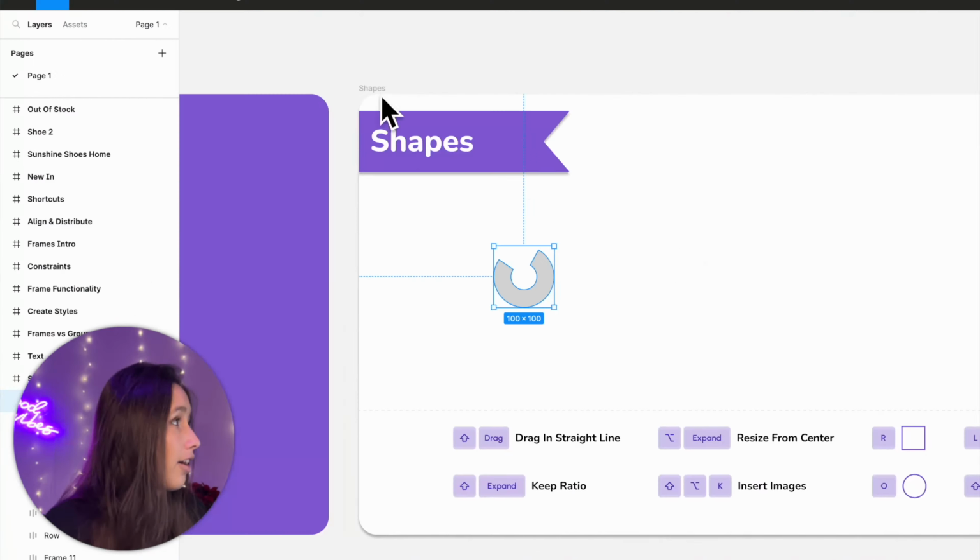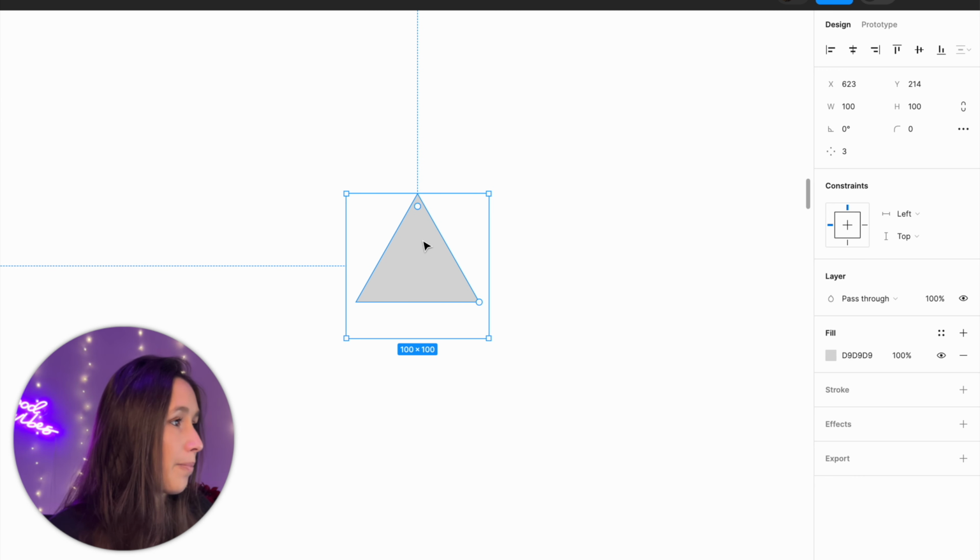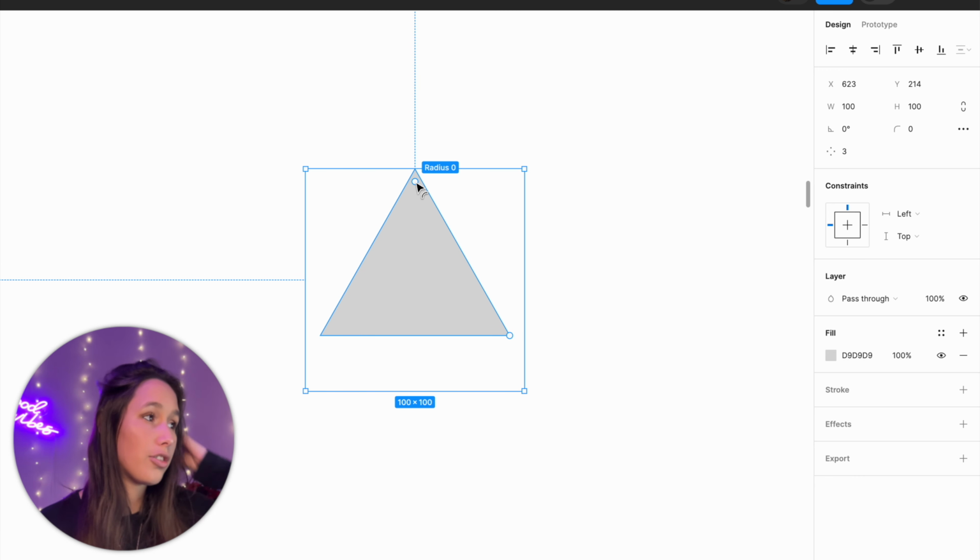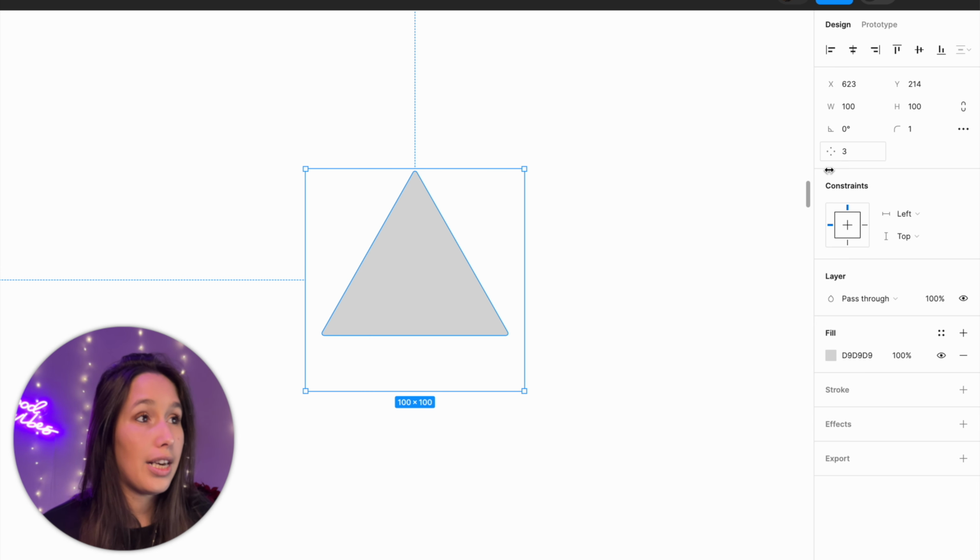Let's look at our next shape, which is a polygon. So if I look at it, it looks like a triangle, but it's not. It's a polygon. And let's see why. I have 2 handles over here. The top handle controls the radius, and then the bottom one is a count. And you can also see it in the transform section.